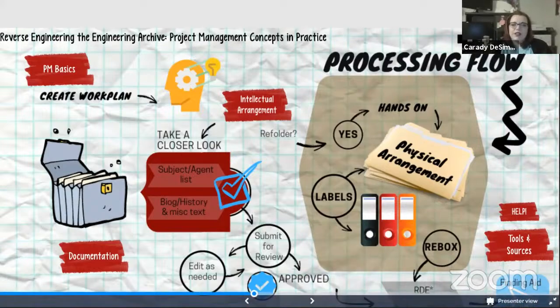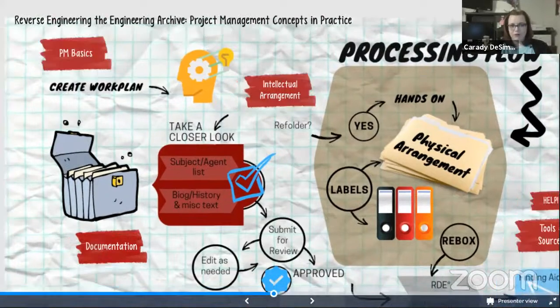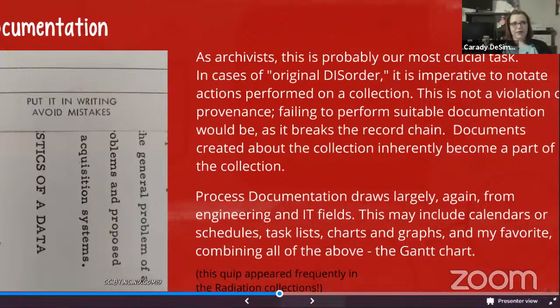So probably the most difficult thing, documentation. Actually, we're going to documentation next. This draws largely from IT and engineering again. Put it in writing, avoid mistakes.